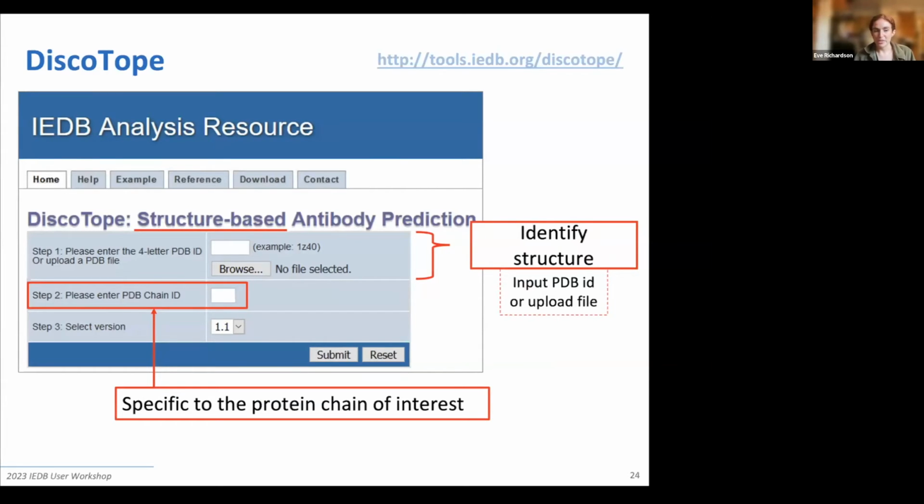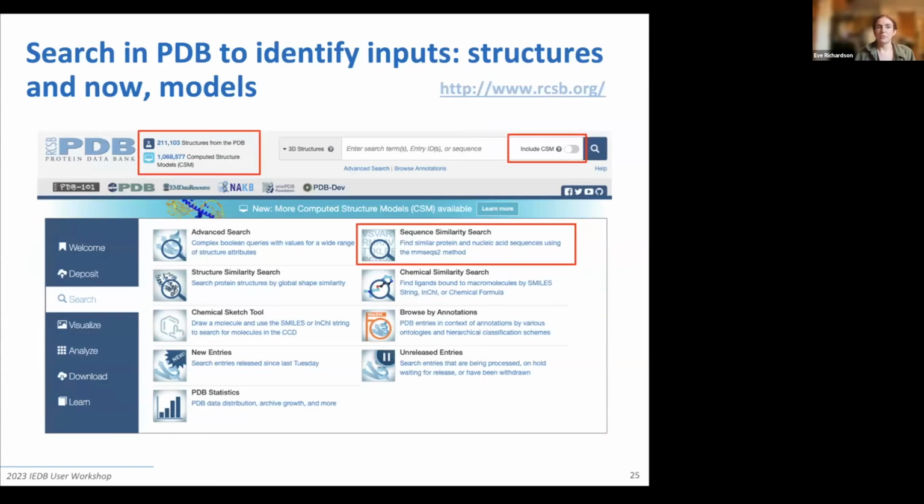But you might be asking, how do I know if I have a protein structure? How can I find it? How can I find the chain ID? The PDB is the number one resource for this. Previously, I think before last year, there were just these experimentally solved structures, and now there's this fantastic collaboration with AlphaFold DB, so that you can find 5 times as many computed structure models where people haven't solved the structure of your antigen of interest yet.